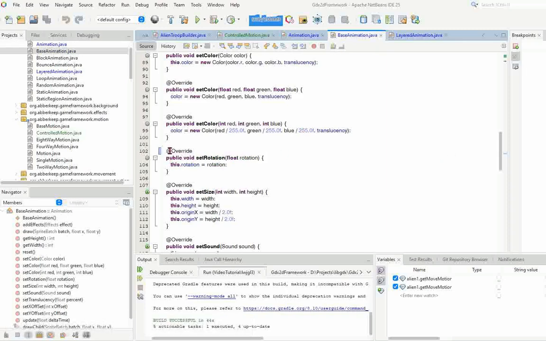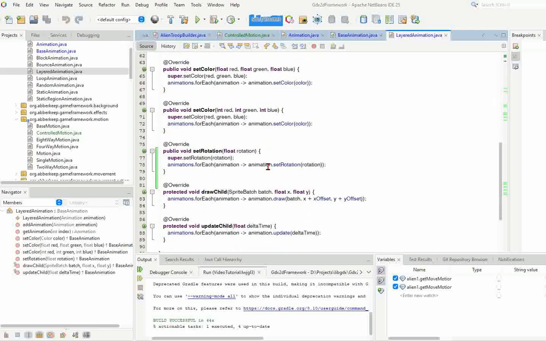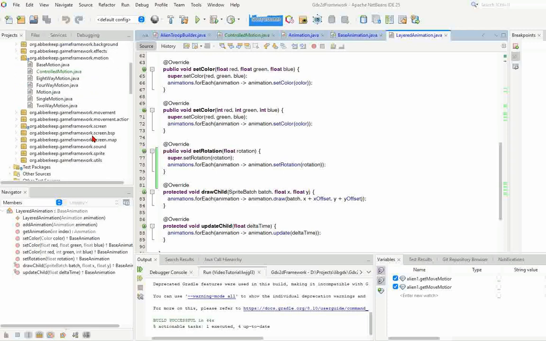And so our base animation, while it always had set rotation, now it's part of the interface so that it overrides that. Then in the layered animation, I've set the width and height based off of the animations that are passed in, and so it gets the maximum width and height based on those animations. Otherwise, it was setting it to 0. And then I override the rotation, and what it does is it loops through all those animations and then sets those rotations. And so now we can set the rotation on any of our animations.